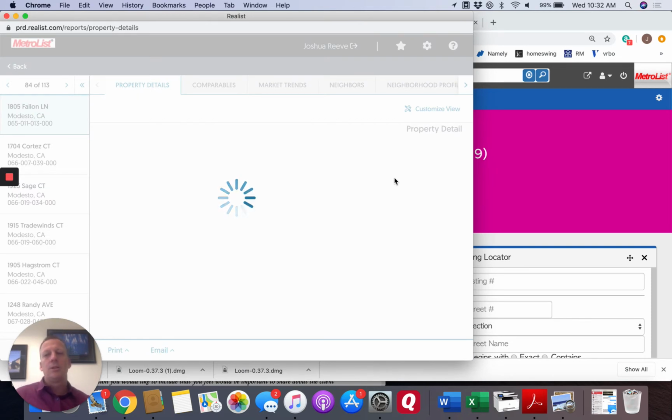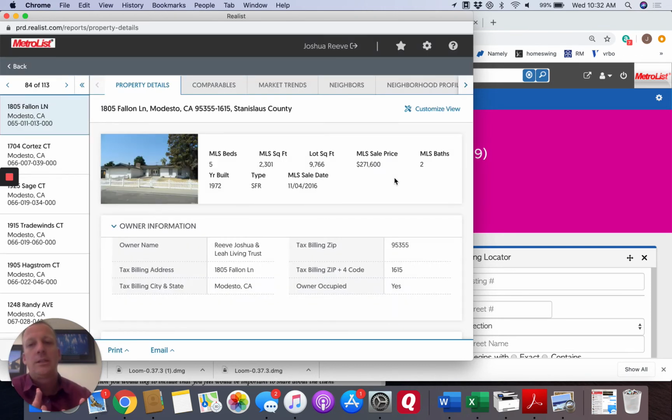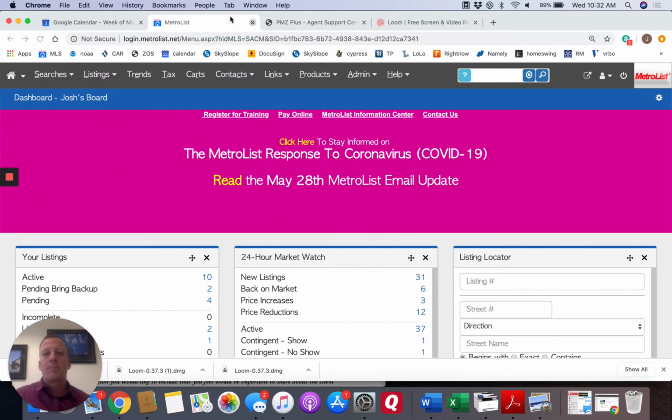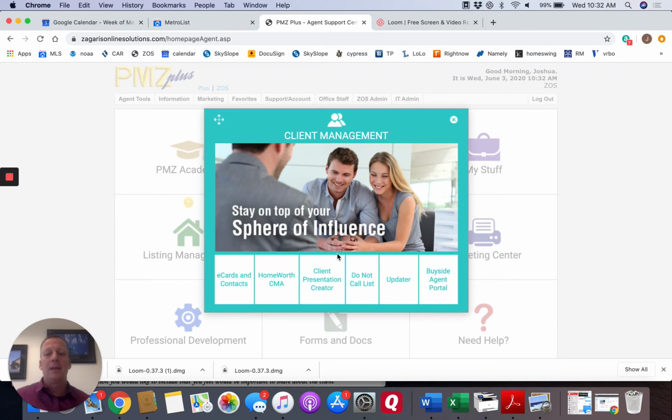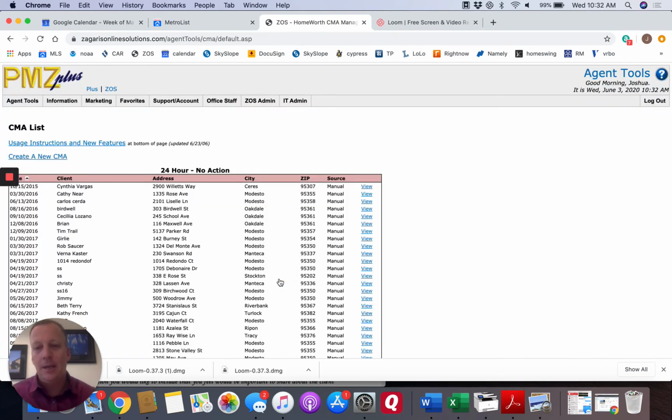What this is going to do is show when I purchased the house. It'll show you the specifications of the house, all those kinds of things. And what I can do then is I can take this information and begin to fill in my HomeWorth CMA. So now I've got this information, and I'm going to just go back over to the PMZ Plus, and I will click on Client Management, and I'm going to click on HomeWorth CMA.